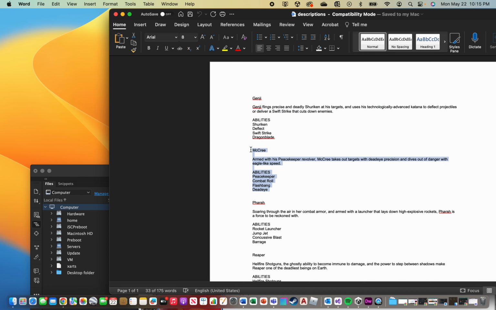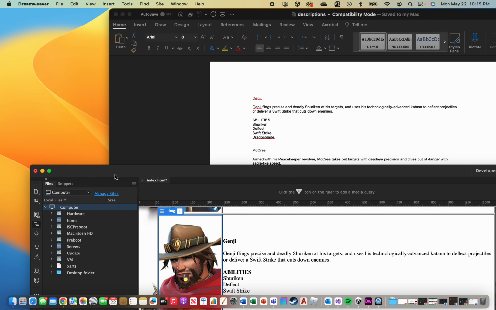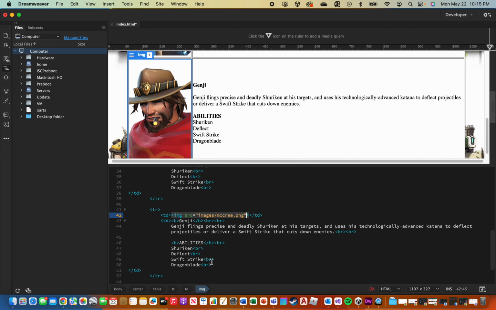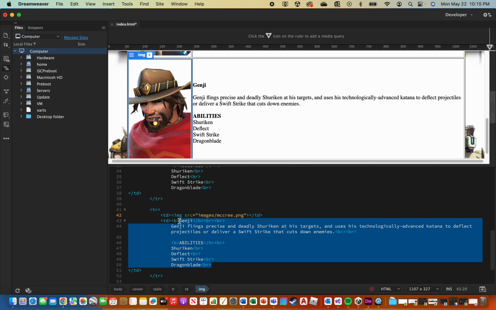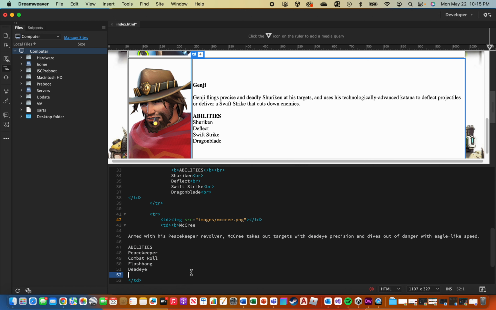Now this is where it gets a little crazy, because we are going to lose some of the stuff that we had in here. We're going to just paste that in there. Okay.